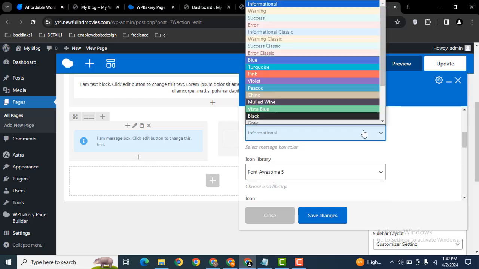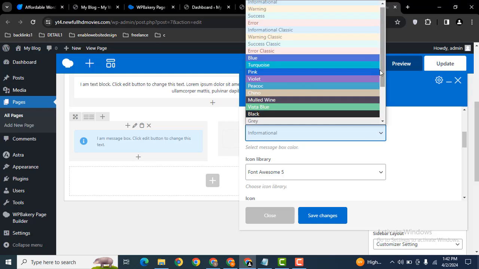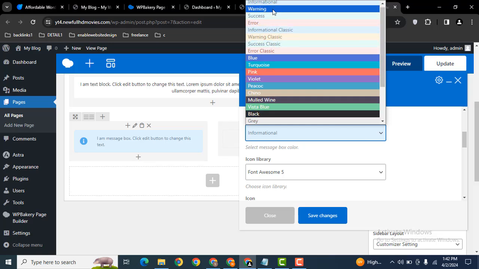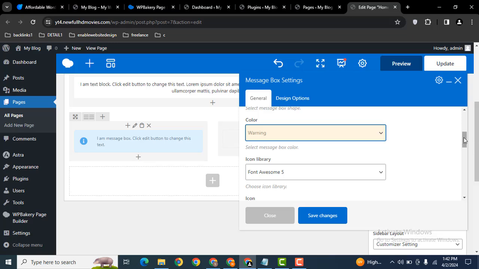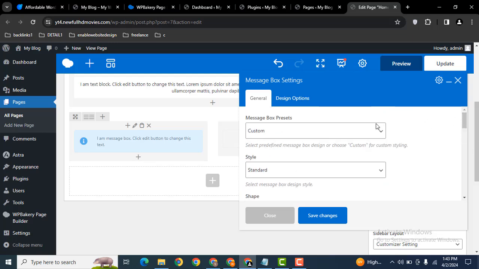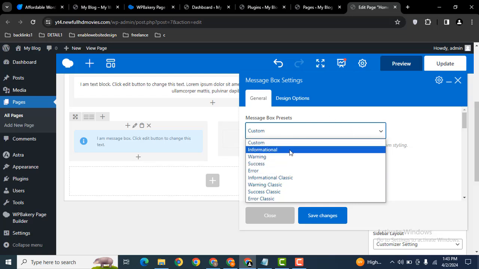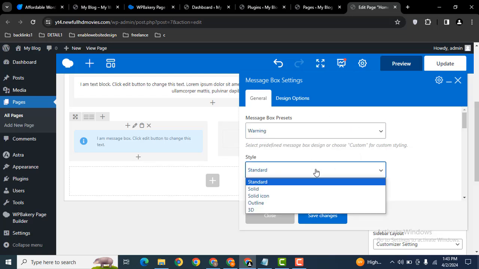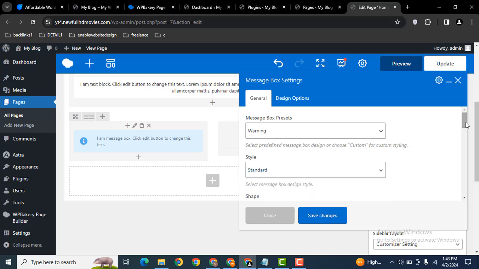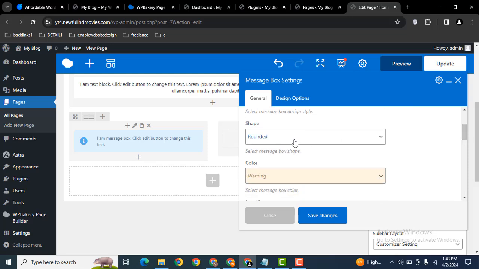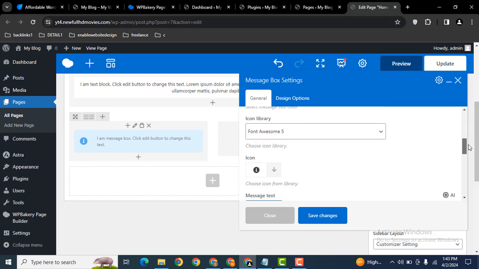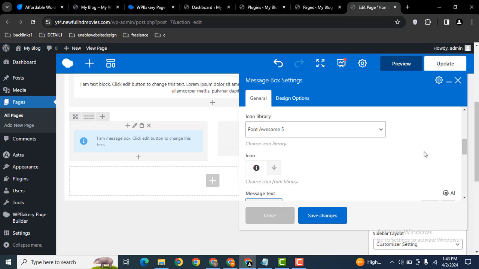Now here you can see you can select the color. So let's select warning, and after that on the top, these are some pre-made presets. We can select this one, then style, standard, solid, whatever you want to use. Then scroll down, and here you can select the shape. Let me select square.